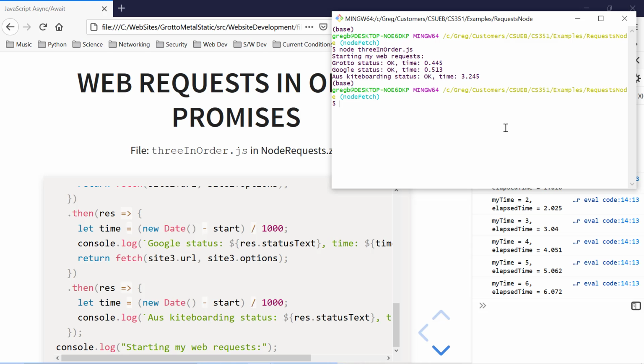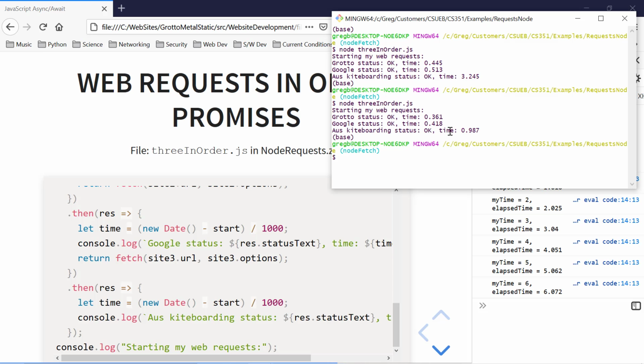Ooh, what's the delay? 3 in order. Kiteboarding, Australian kiteboarding came back. Let's just run this again. Why is it so much quicker the second time? It's not because the internet got quicker.